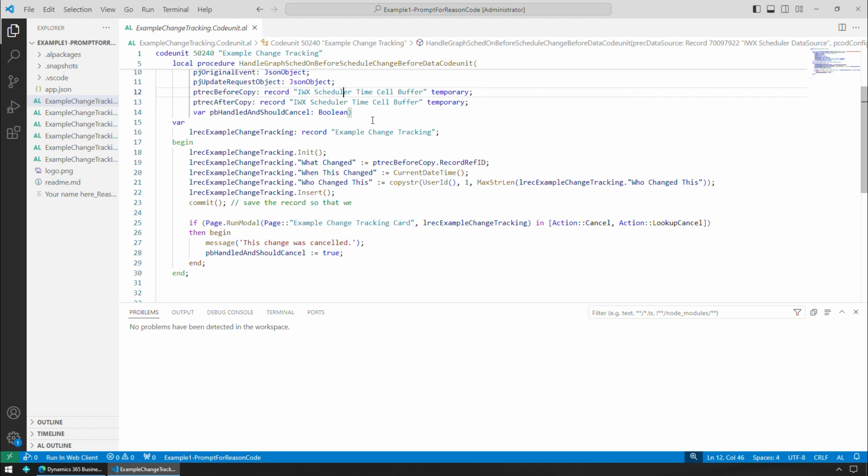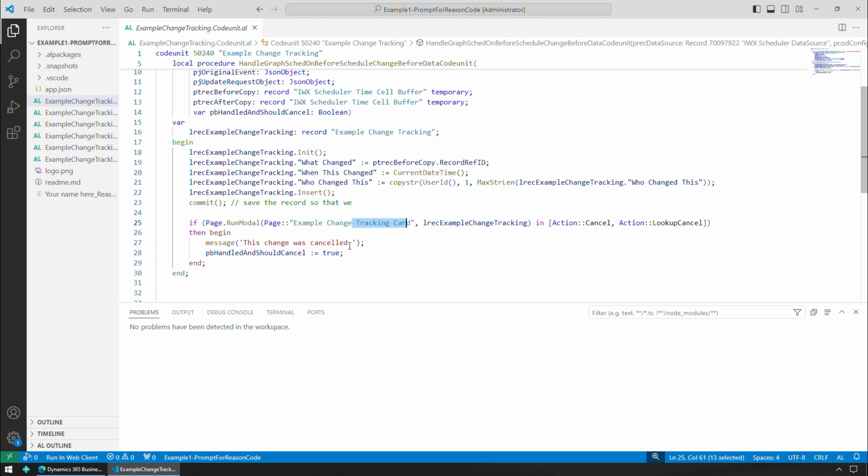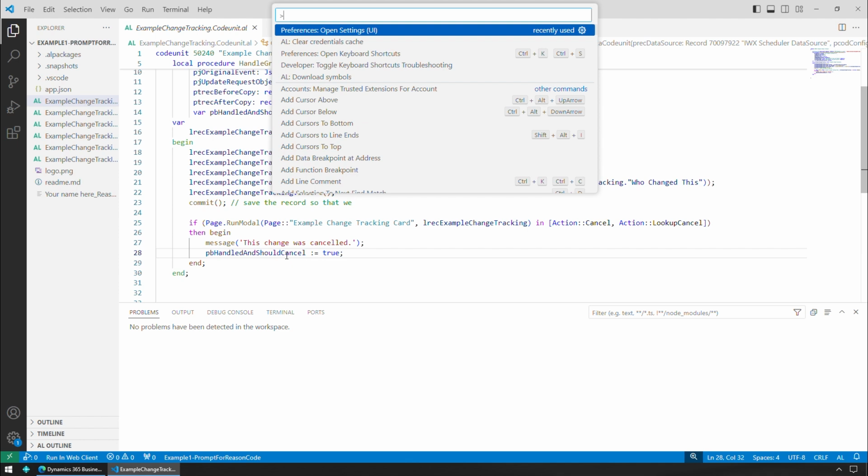There's no real differentiation there. And then all we're doing is we're creating an auditing record. We're just going to track what was changed. We're just going to use the record ID that was changed. We're tracking the date, time, the user, inserting it. And then we're just going to pop open the card, which is going to ask for more details such as the actual reason code and give them an opportunity to cancel. And if they cancel, then we set the flag. All right. So we're going to publish this change.